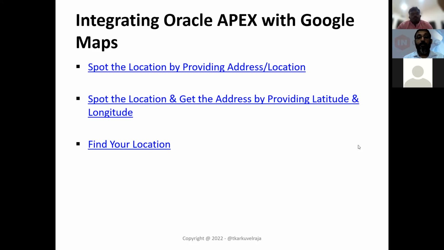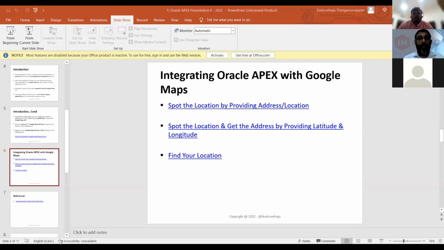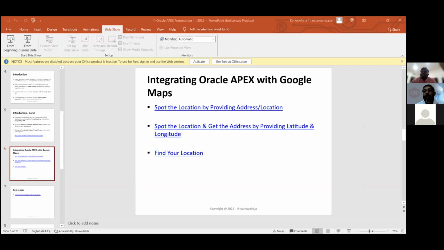Fine. Let me open my blog now. I have followed these steps to integrate Oracle APEX with Google Maps. I am spotting the location based on the latitude and longitude which users are providing. Step one: the Google key must be obtained. Get the Google key. There is an icon; you can click that to see how you can get the Google key.